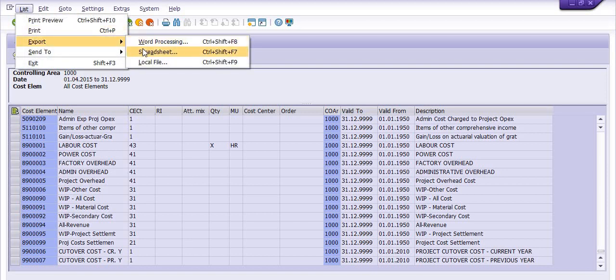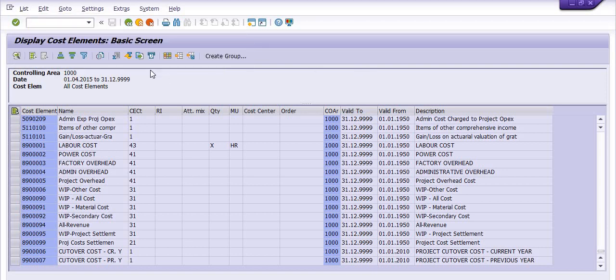You can export this data to an Excel file from here. There is an Export to Spreadsheet option. The second option is that you can take it into a local file and save it in Excel. You can also send this data to mail recipients.